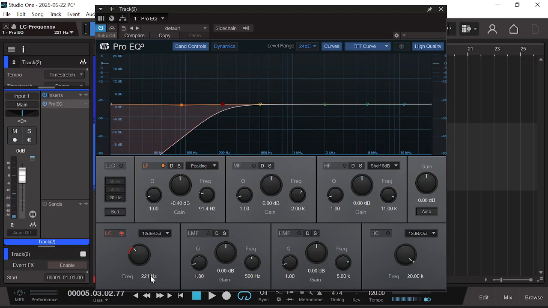Now I talked about additive and subtractive EQ once. Additive EQ is basically you just adding. For example, I'm boosting. This is an additive EQ. Subtractive EQ is just me subtracting. That's subtractive EQ.